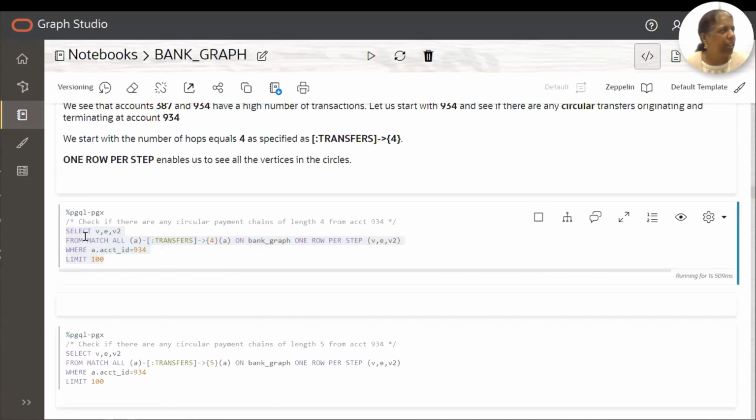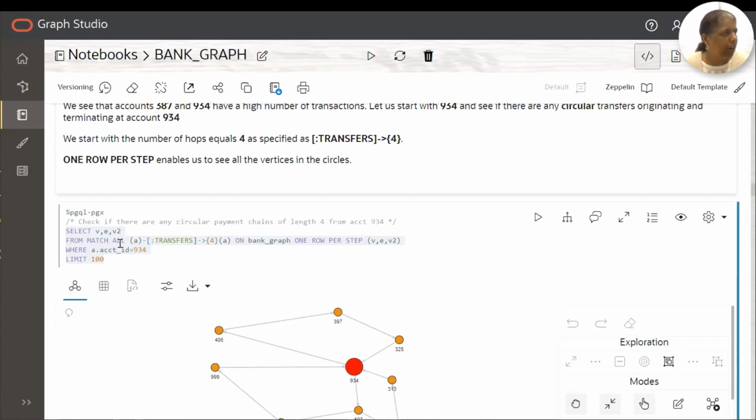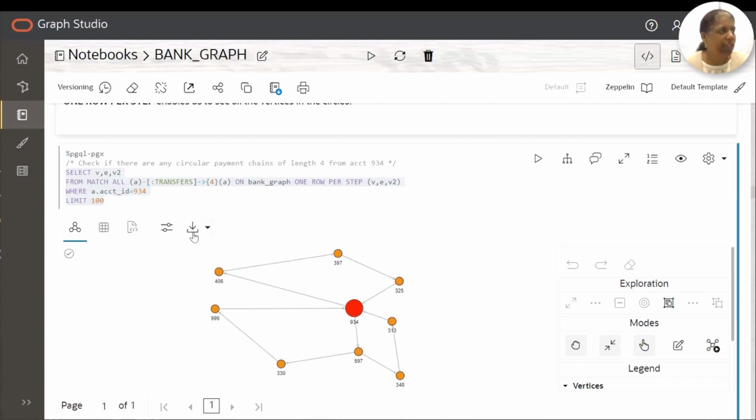On here, you can see the syntax is match all. Not match any, which is find any one cycle; match all is find all cycles. So here I find all cycles that are exactly 4 hops long that start and end with account 934.